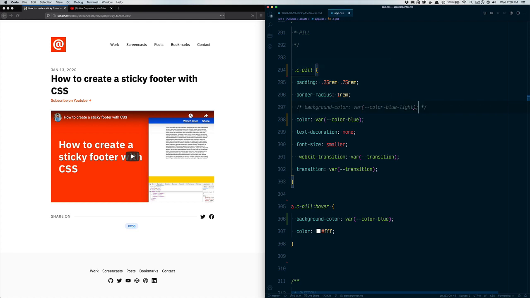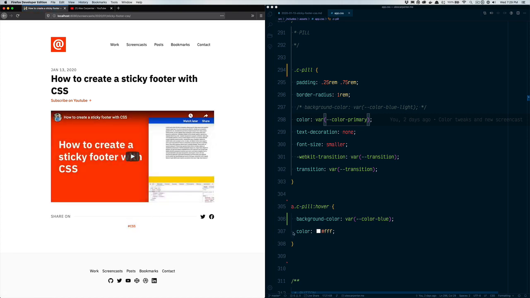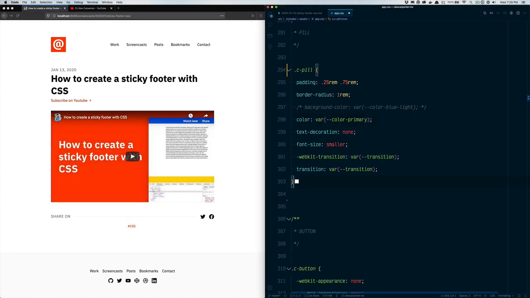I'm gonna comment out the background color, and we're actually gonna change the color of the pill text to be the color primary. So now you can see here we got the red text, and let's just comment out this hover as well. So I got the red text, and now we don't have the background.